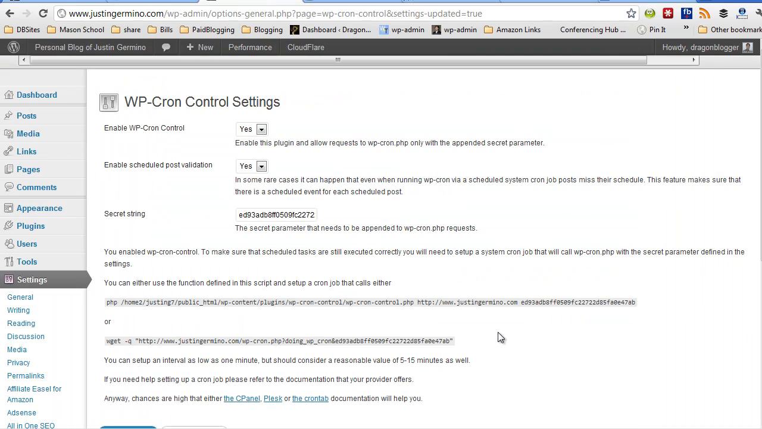So it worked with Cloudflare. It solved the problem for me. If you do use Cloudflare on your blog, and you have problems with WordPress scheduled posts going past the scheduled post date and not actually publishing, WP Cron Control with a simple cron job in your hosting provider solves the trick.